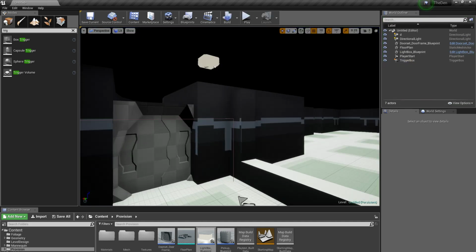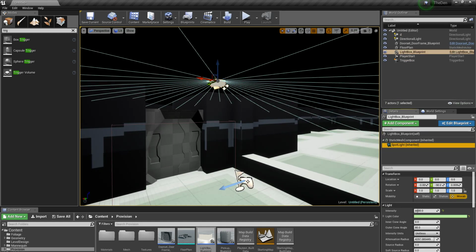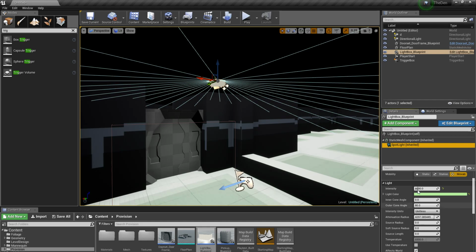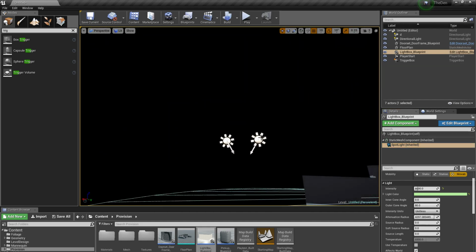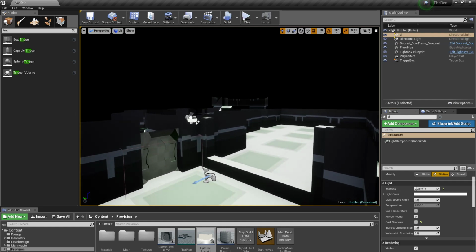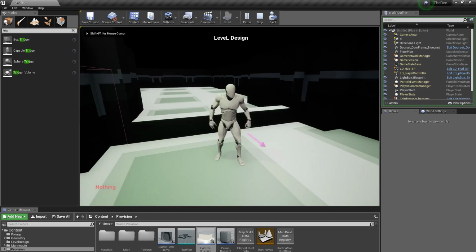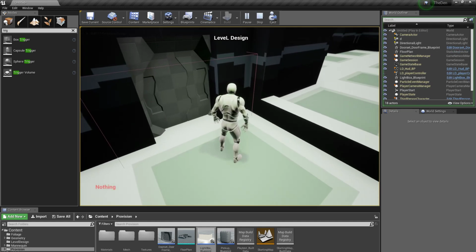It's very difficult to see. Spotlight, green, bright. Let's go in and change the other lights because they're probably way too bright. Okay, that looks like a green light to me.